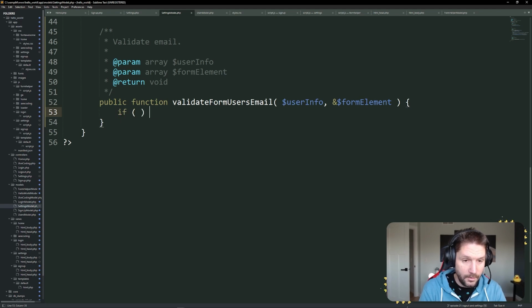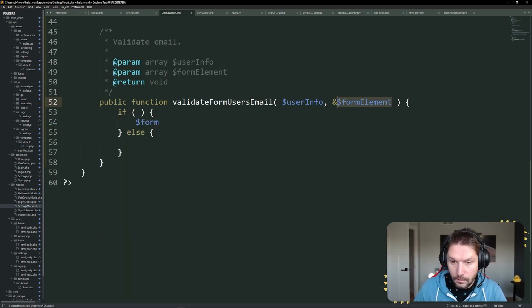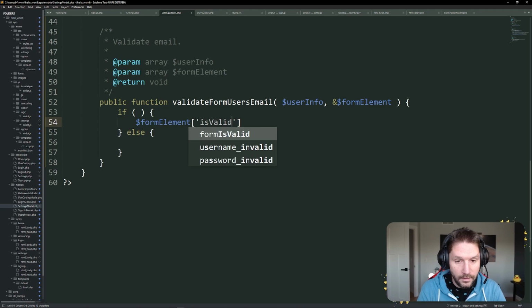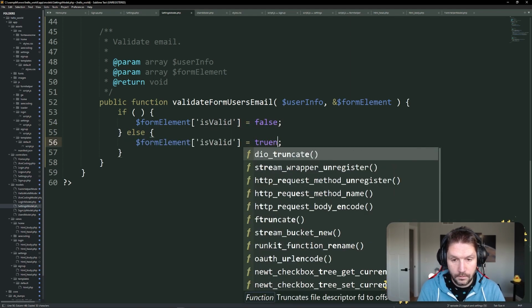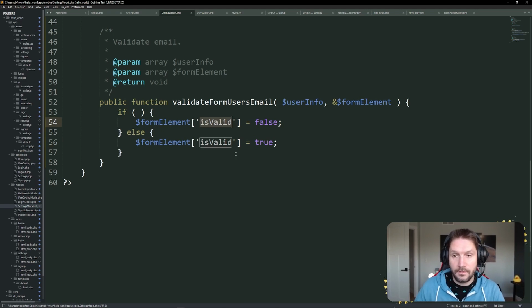For validating our email address, we have an if statement here. We're going to set our form element is valid equal to false. Otherwise, we'll set it to true. And this is valid comes in from the front end from our form helper JavaScript. And so we're just going to update it here. So when we send it back to the front end, it can update it accordingly.